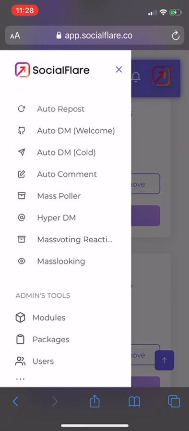I want to show you how to use mass voting reactions. It is pretty updated, so I wanted to create that updated video for you guys. So let's go into mass voting reactions here.